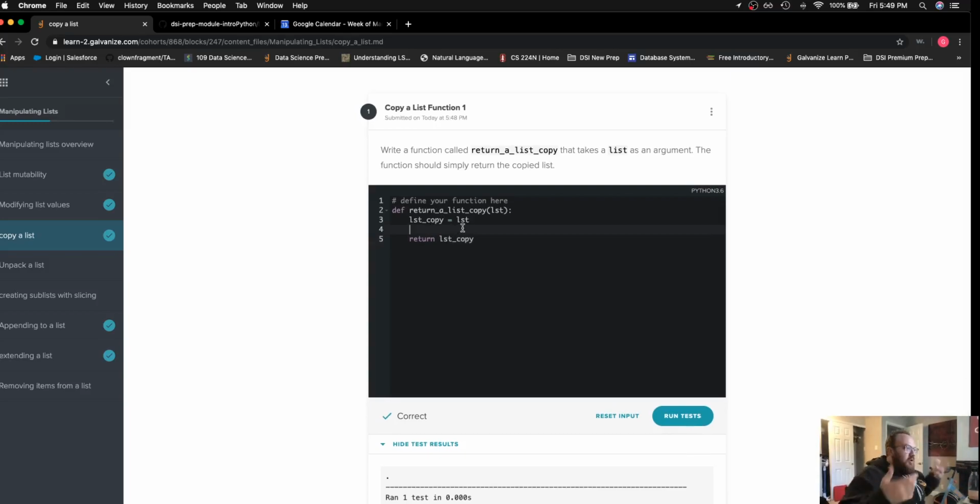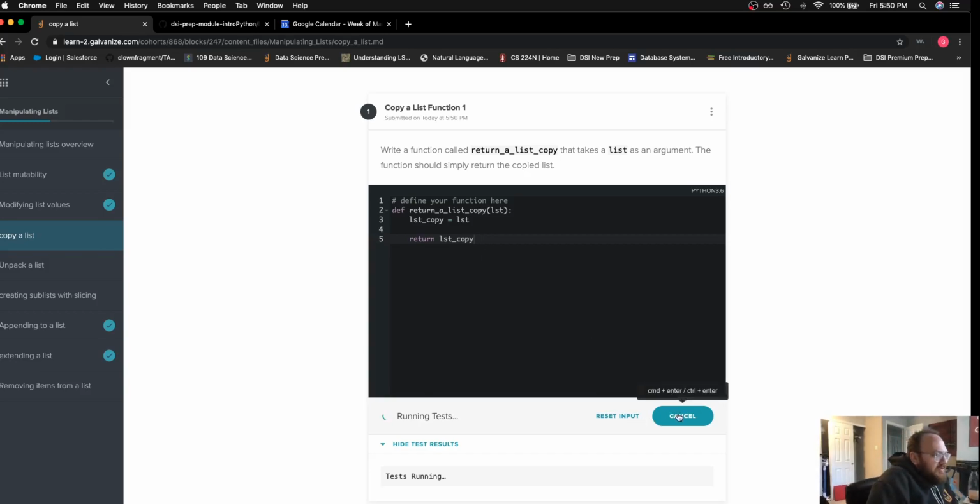I like to break up my code in terms of logical chunks, and I always think of the return statement as sort of its own logical chunk, if it's not nested inside of an if or an else statement, something along those lines. But I can go ahead and do the test here, and I can see this is correct.